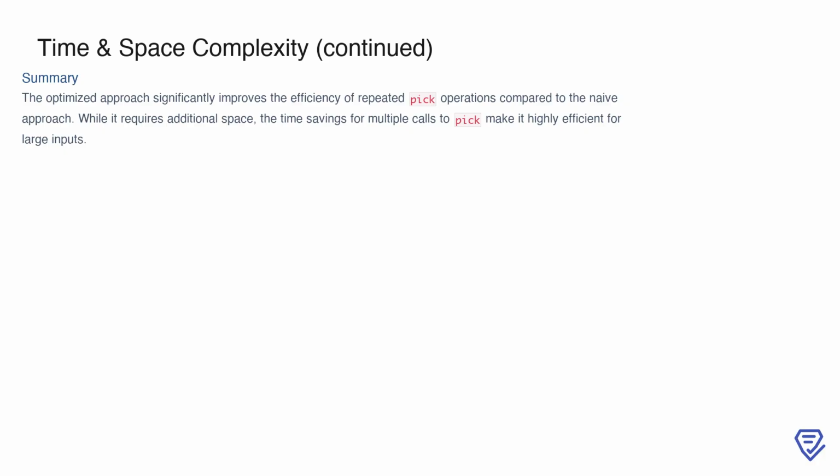While it does require additional space to store the pre-computed indices list, this trade-off is justified by the substantial time savings, especially for large inputs and multiple method calls. By pre-processing the indices in O(n) time and enabling O(1) random access during each pick call, the solution effectively balances pre-processing costs with runtime efficiency, making it highly suitable for scenarios involving repeated random selections.